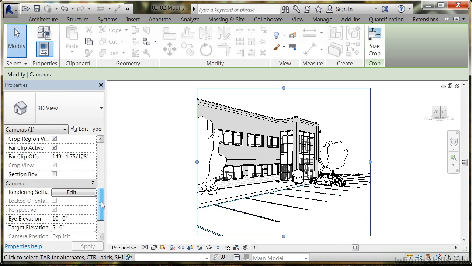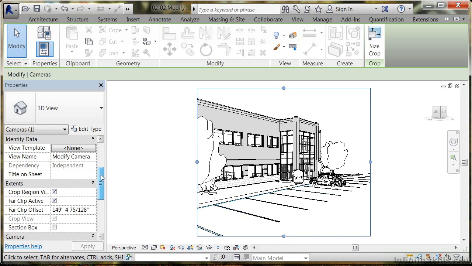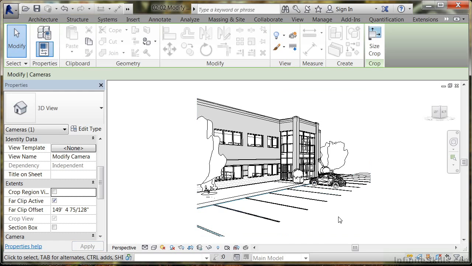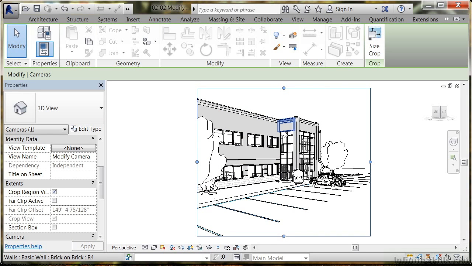Now, if you go up a little bit on here as well, you have under Extents, Crop Region. You can turn off the crop region, which when you hit apply, takes the crop view out, and that's basically what you would get. The other thing that you can do is you can turn off whether far clip is supposed to be active or not. You might see just a little bit of a change that will apply. If you play with it a little bit, there should be some changes in these windows here when you turn it either on or off.